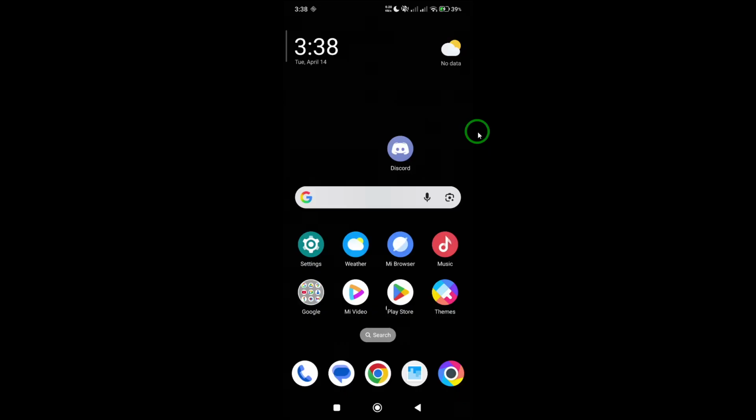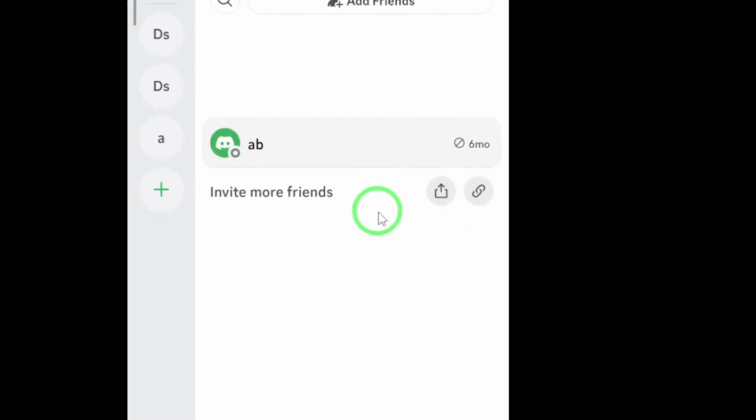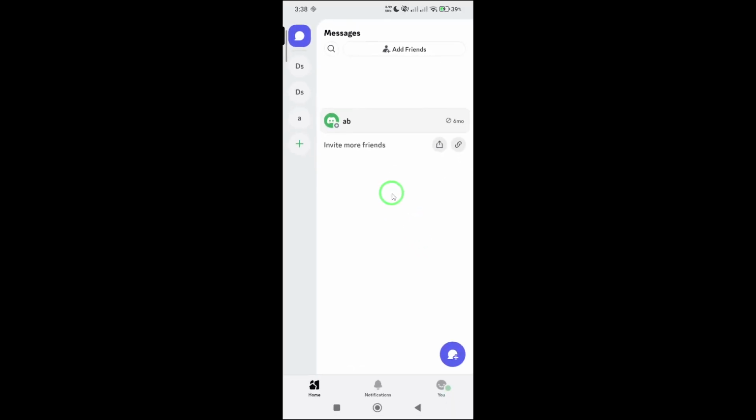First, open the Discord app on your mobile device. Make sure you're logged into your account and connected to the internet. Once the app opens, you'll see all your servers, chats, and direct messages.